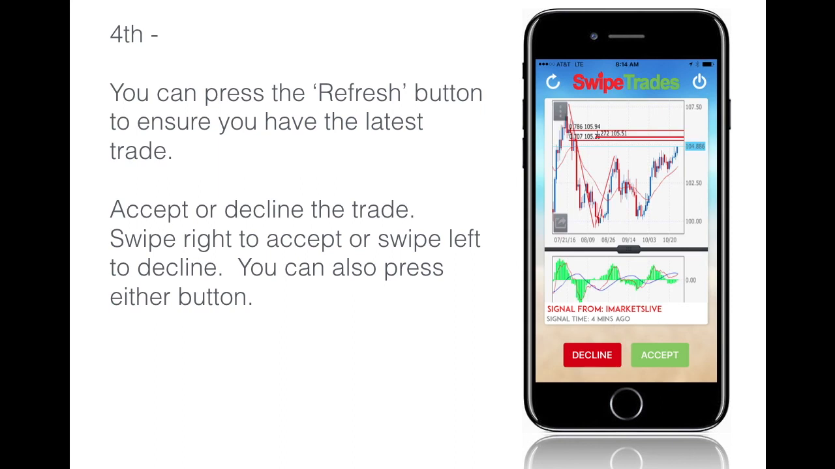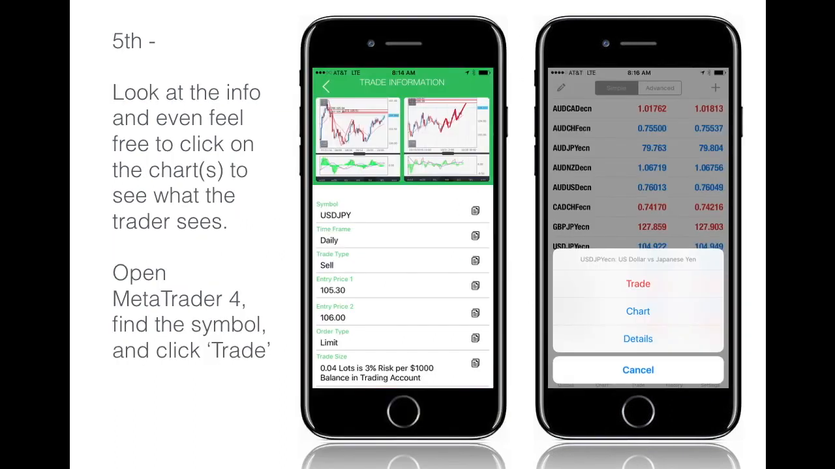It's also going to give you who the trade came from, which trader. It'll give their background and all that kind of stuff. So you can accept or decline the trade. You swipe right to accept it. You swipe left to decline it. You can also press either button, decline or accept, at the bottom of the screen there.